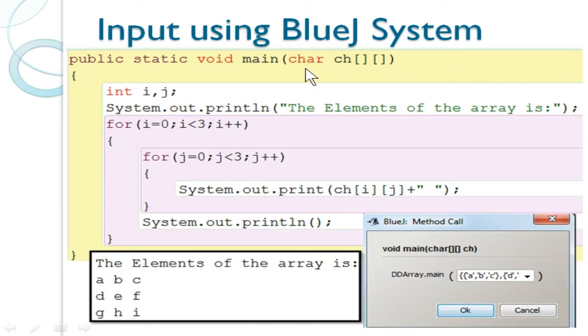In the same way, you are going to display the character array. The only difference is you have to use the character data type char, and then the array variable. Inside the method call statement, there is a method called message box. You have to write the characters within single quotes, separated by commas. So here also you have to enter row wise, and then click OK. It will display the characters.